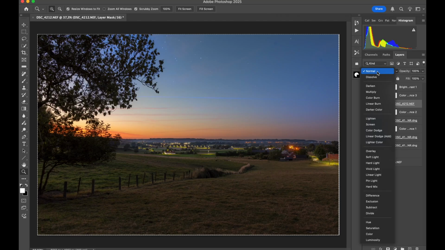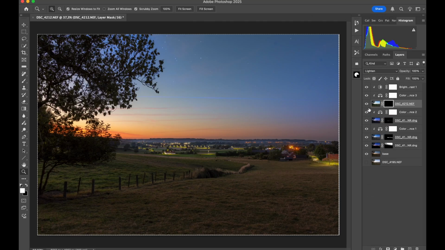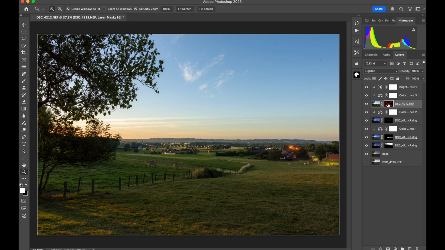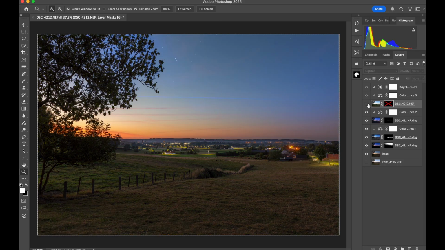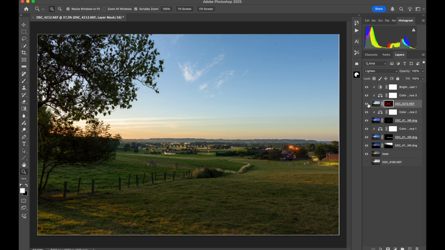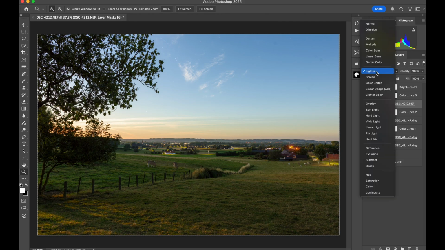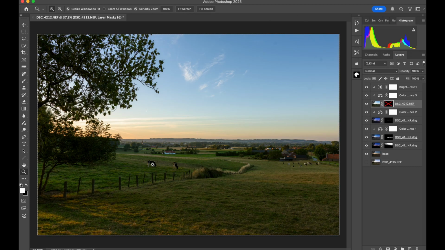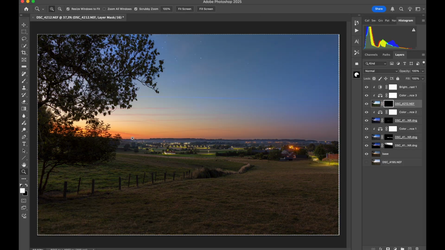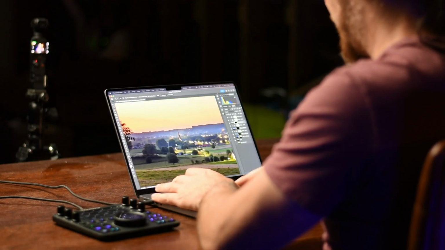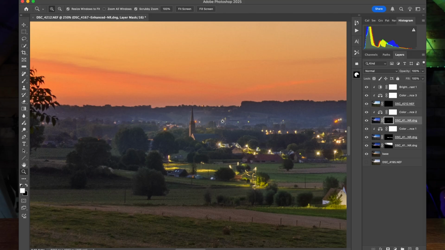I'm gonna blend in some sunlight. I only want the light parts. If I put the layer off, you can see. So only, oh no, I need to do it normal because I also want the cows in this picture. Alright, so I'm gonna blend in the sunlight here.